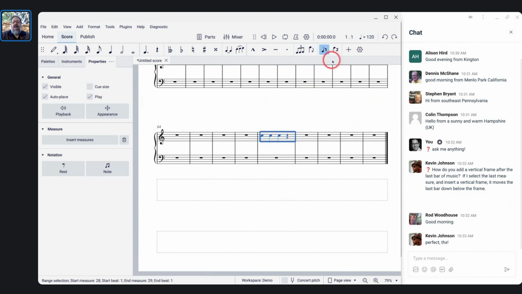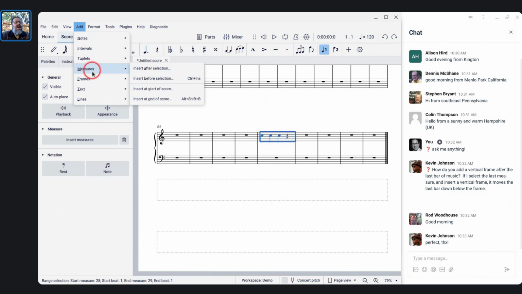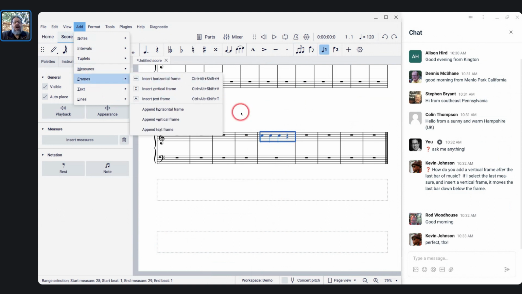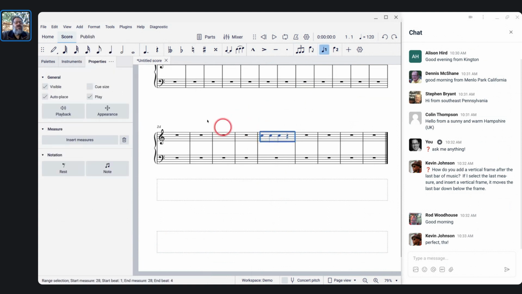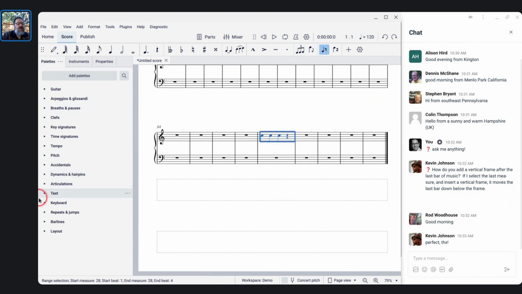And you can't do that from the plus menu, and I don't think you can do it from the add menu either, but you can do it a couple other ways, and so while I wait for other questions, I'll show you that. If right now I go to the palettes and click the layout palette. No, wait a minute. I think maybe not for frames. I think only for measures. I take it back. Only for measures can you do that.